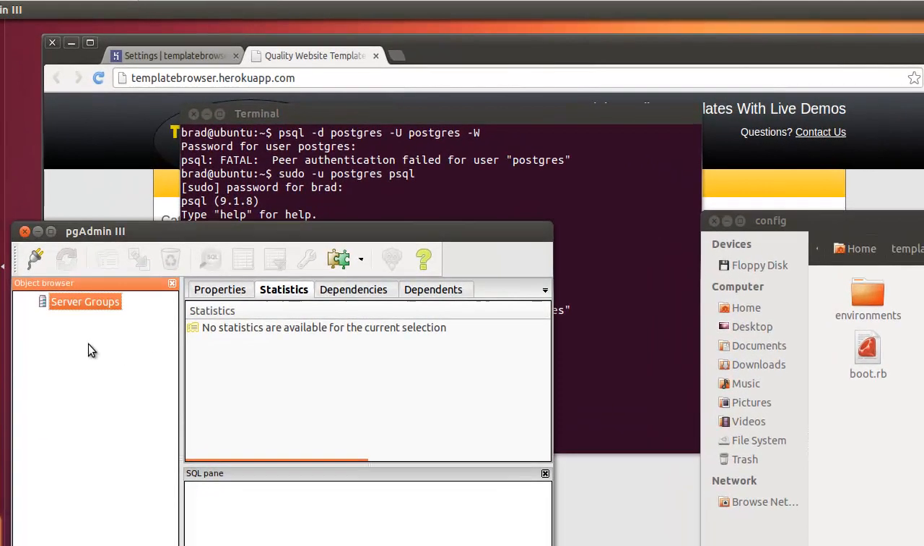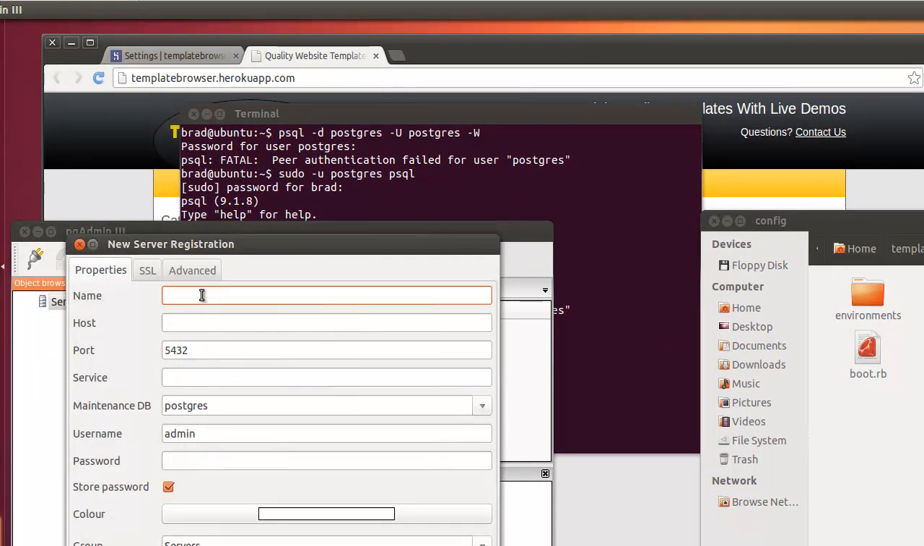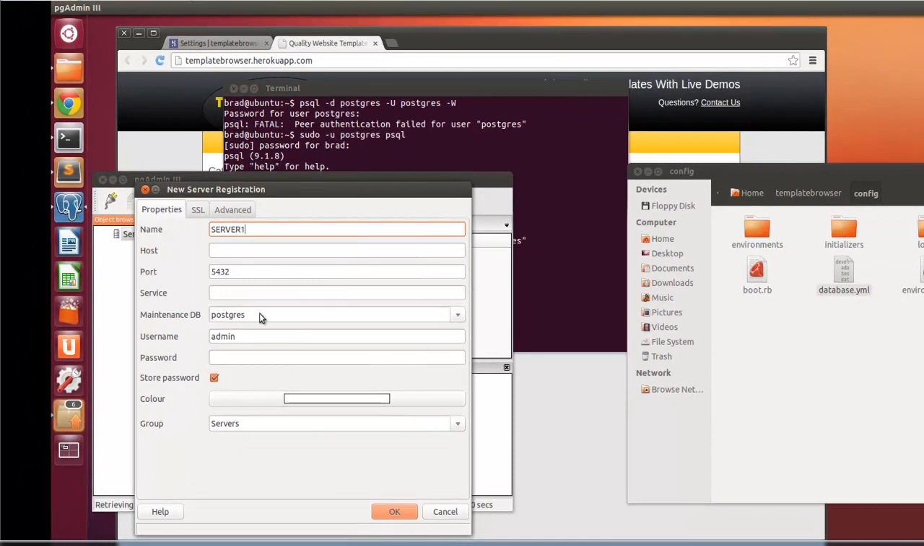All right, so now what I need to do is create a new server here, and I'm just going to call it server 1. PSQL is very easy to install. You can just apt-get the package and install it. Obviously you'll need to create a user, but you don't even need to create a database. You create the user in the command line, and then you can use pgAdmin to create the database. So that's what we're doing now.